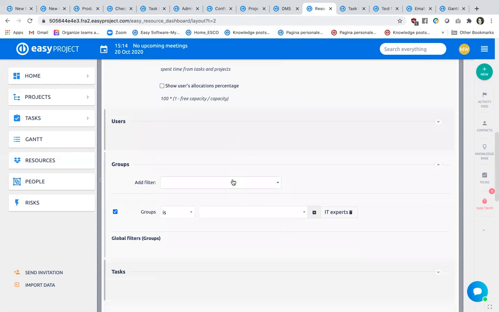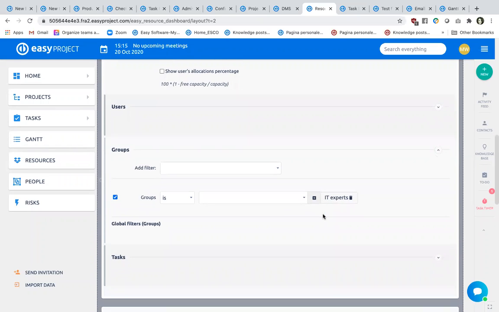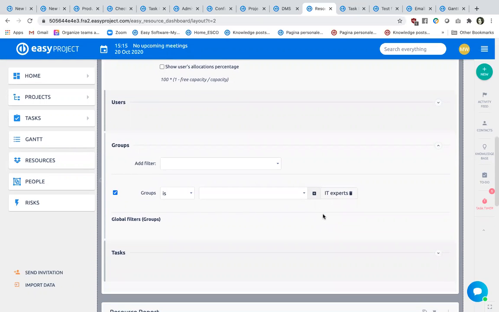Me, I focused myself mainly on the IT experts, so the people whose allocations we were looking into were people belonging to the group of IT experts. So this is pretty easy to set up.